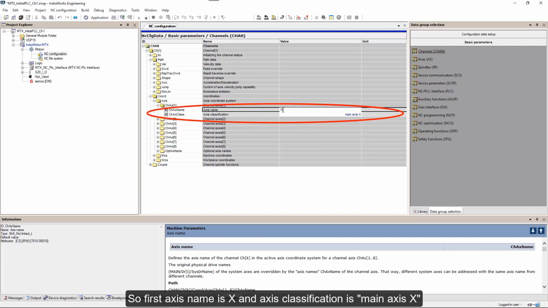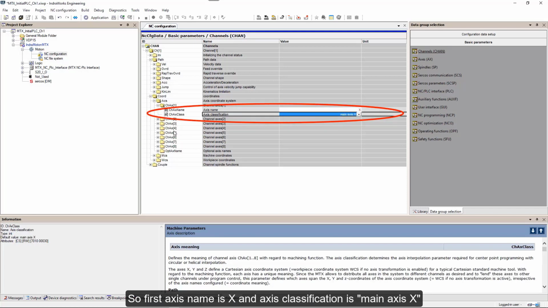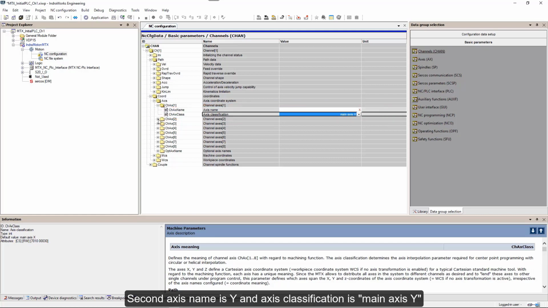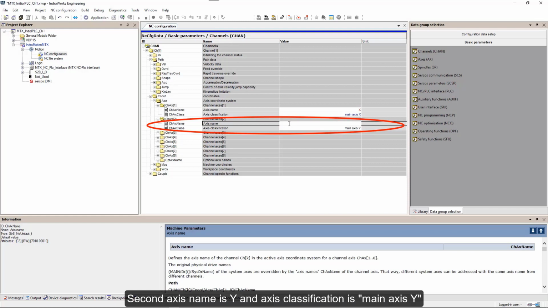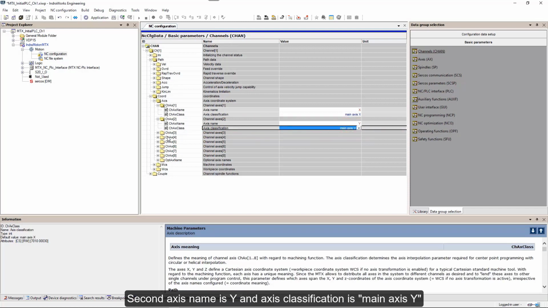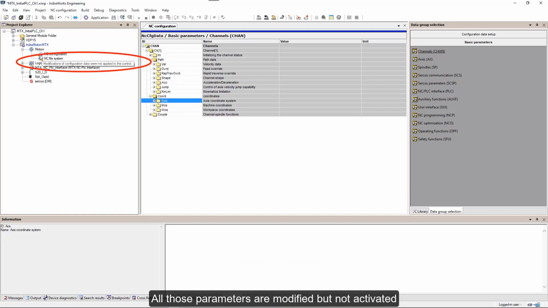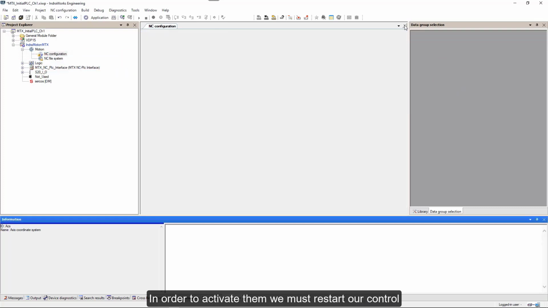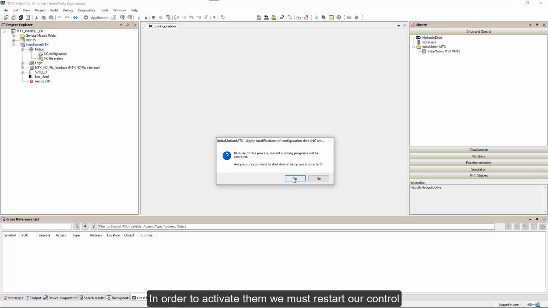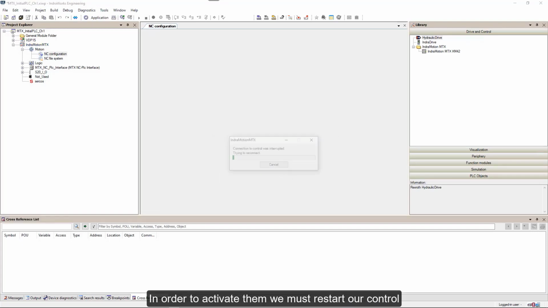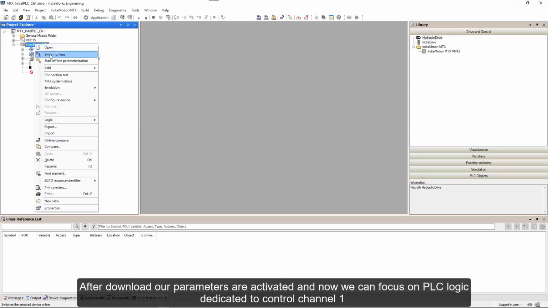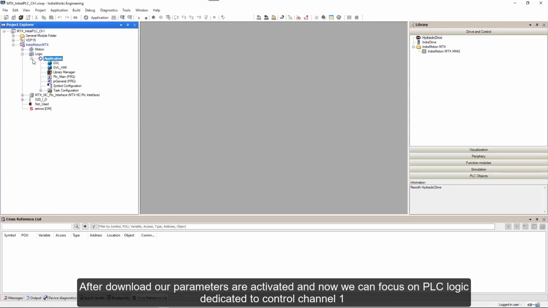And our axis will have channel name the same as system name. So first axis name is X, and axis classification is main axis X. Second axis name is Y, and axis classification is main axis Y. And third axis name is Z, and axis classification is main axis Z. All those parameters are modified, but not activated. In order to activate them, we must restart our control. After download, our parameters are activated, and now we can focus on PLC logic dedicated to control channel 1.